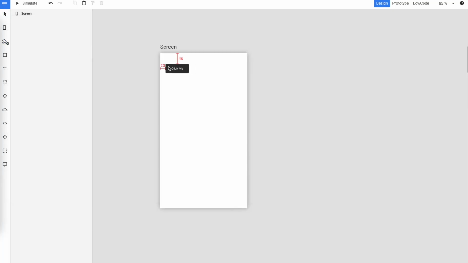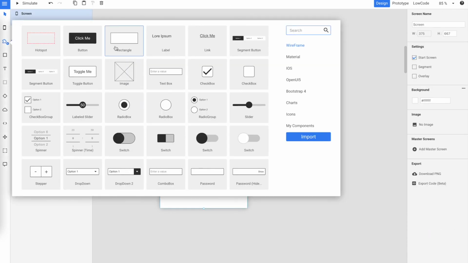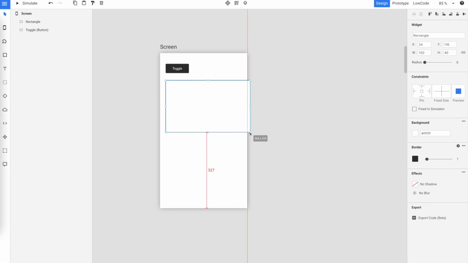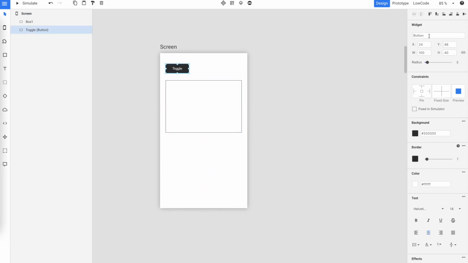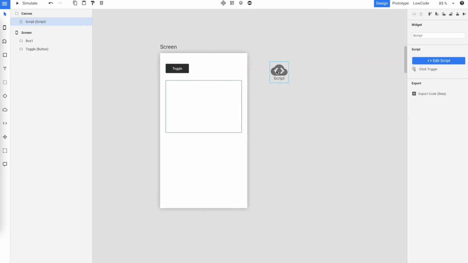Scripts can also be used to change the style of elements or their visibility. Let's start with a very simple example. We will add a button that should be able to toggle the visibility of a rectangle below. To do so, we create a script element and wire it to the toggle button.